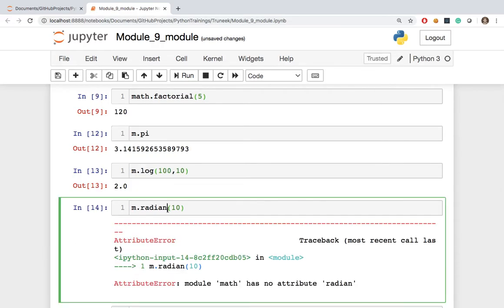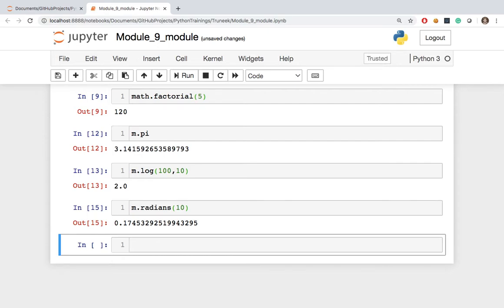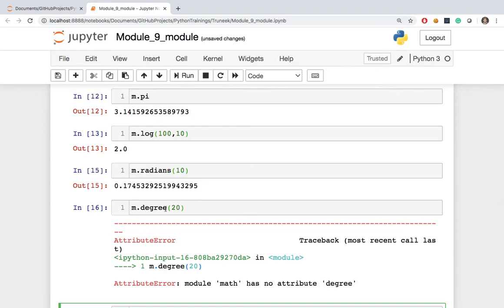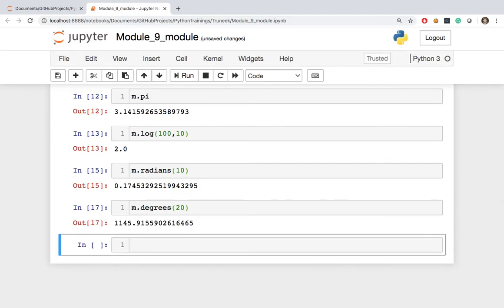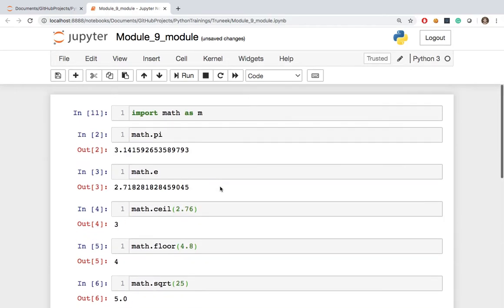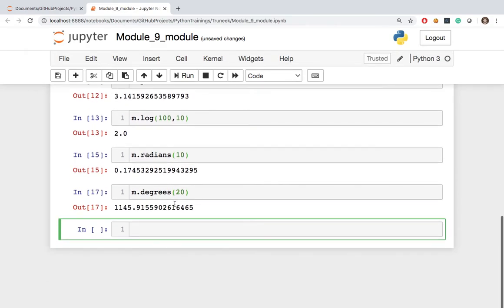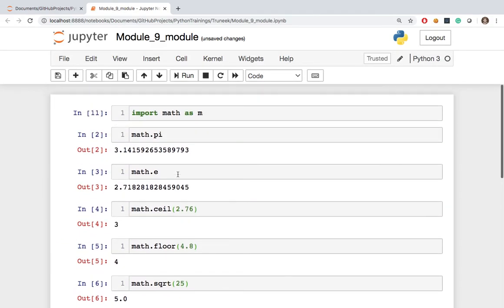So it does not have radian, it has radians, right? And then we calculate degrees, degree 22 radian, so it does not have any degrees, right? Okay, so this is how your math module works, and we have imported a math module and given an alias name or a shorthand notation, right? So this is how you can call the inbuilt method and then start working on it.